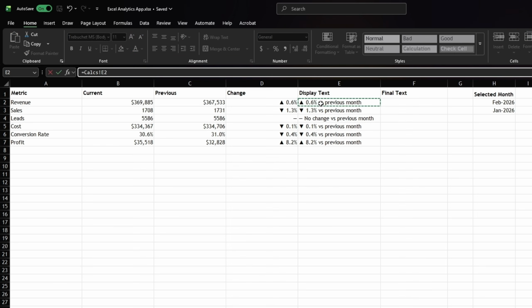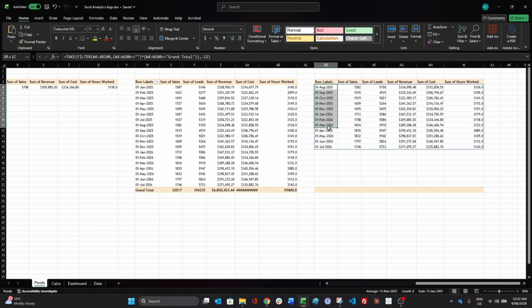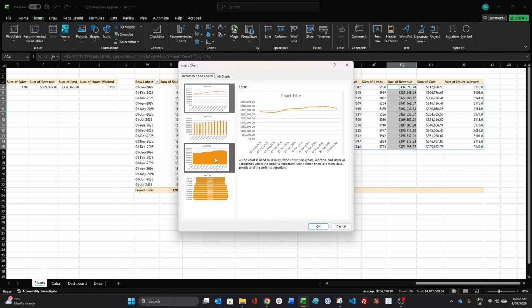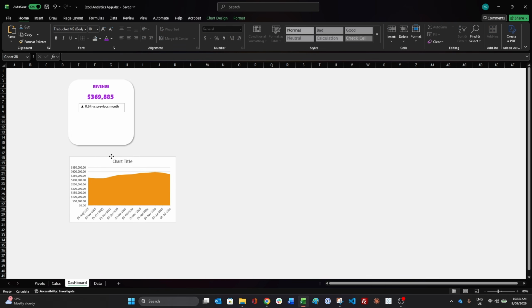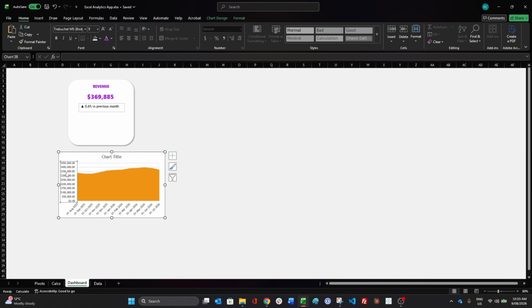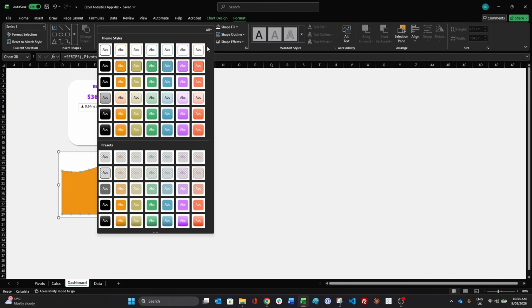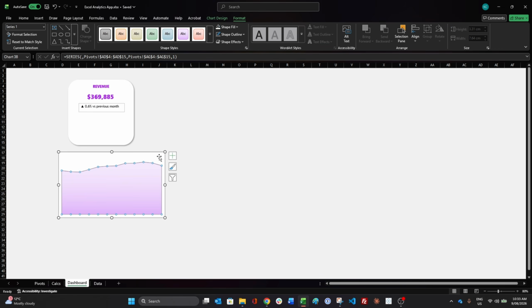For the final piece, go back to the pivot sheet and create a chart using our last 12 months of revenue. I'm using an area chart here. Cut and paste it onto the dashboard, then clean it up by removing the axis, grid lines, title, border, and anything else we don't need. We just want the chart itself. Choose a chart style you like, resize it, and place it neatly under the trend text. And that's our first KPI card done.